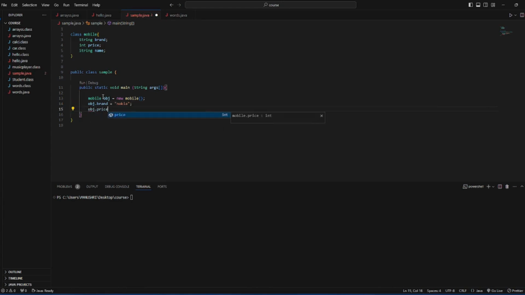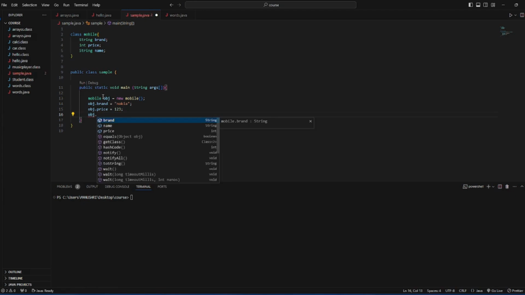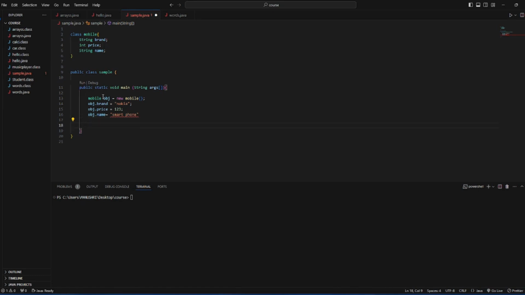obj.price 123 and obj.name smartphone. Okay, so this is for one particular object. Now let me create another object too. Let me just copy paste the same thing. You're not supposed to call it copy paste. You should mention it as code reuse.